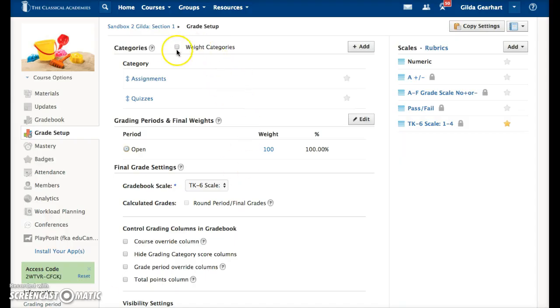So if you choose to weight categories, just be thoughtful about how you do it. If you do weight categories, note that this column here will always add up to 100. So whatever you change these to, this shows you the relationship between the various categories. This will always add up to 100.